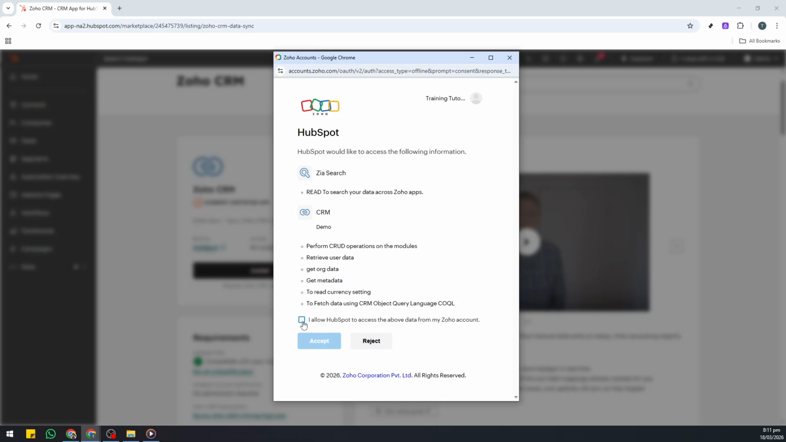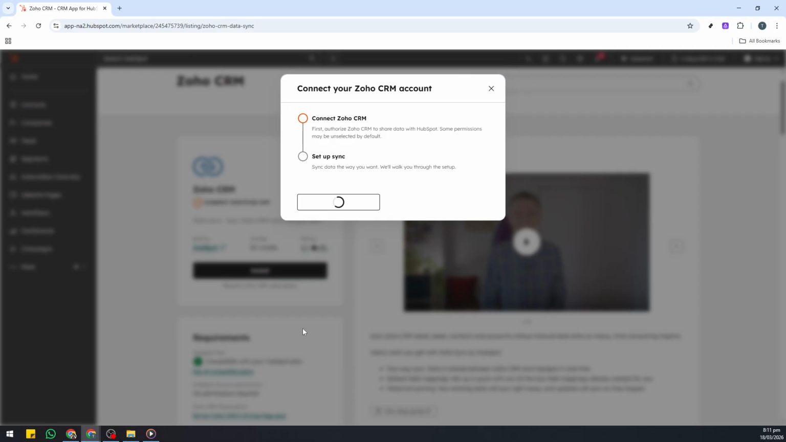This opens a secure authorization window from Zoho. If you aren't already signed in to Zoho, sign in using your regular Zoho credentials. You may also be asked to choose the correct organization or environment if you manage more than one. Read the access request so you understand the data the integration will use. When you're ready, check the box indicating that you allow the requested access. This ensures Zoho knows you consent to the integration. Then click Accept to finalize the authorization.